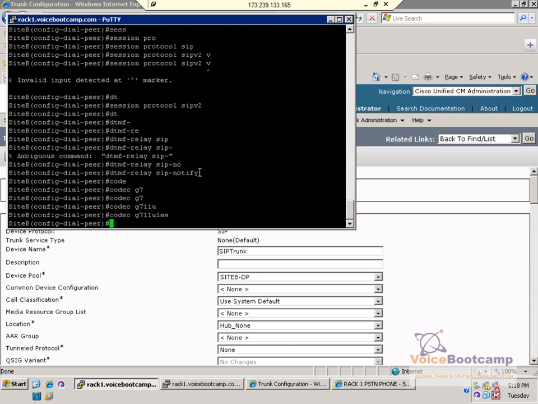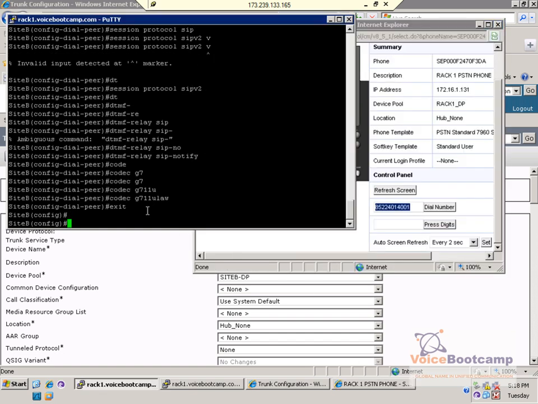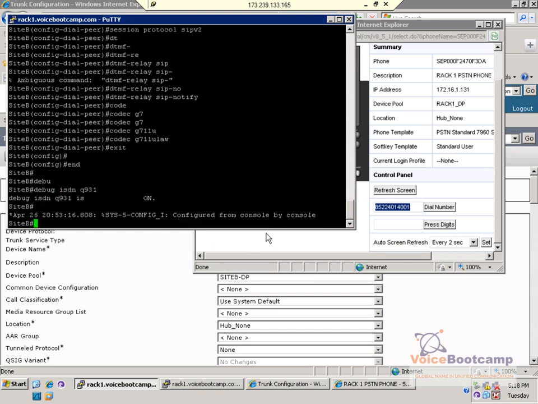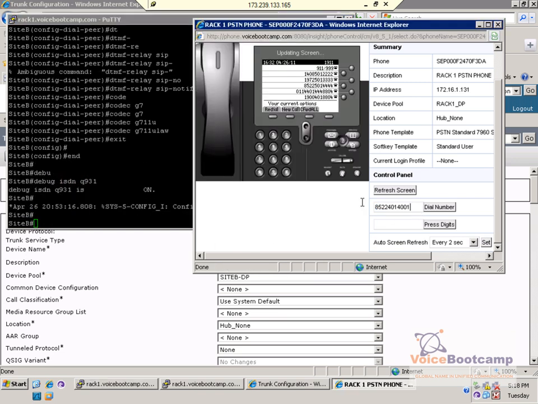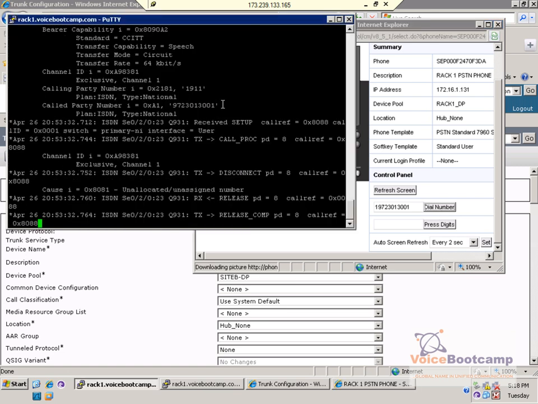Now, using my PSTN configuration, I'm going to debug ISDN Q931 and I'm going to make a call 1972 301 3001. So let's see what happened to this call. As you can see, the call did arrive as this number, so we have to now convert this number. Anyway, this is an example of how you configure SIP signaling.